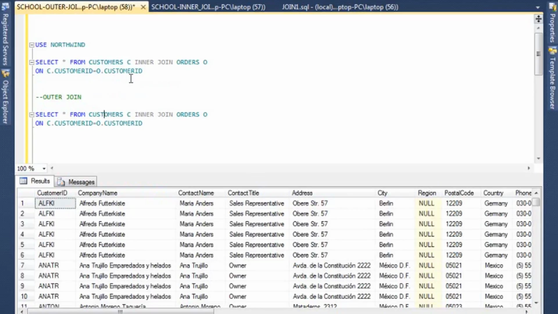basically switch this to a left outer, and what that means is that I would like to return all the customers that are in our database regardless of whether they placed an order or not, because remember, this brings matching and non-matching. So I would expect this to be at least 830, maybe even higher. Let me execute this.